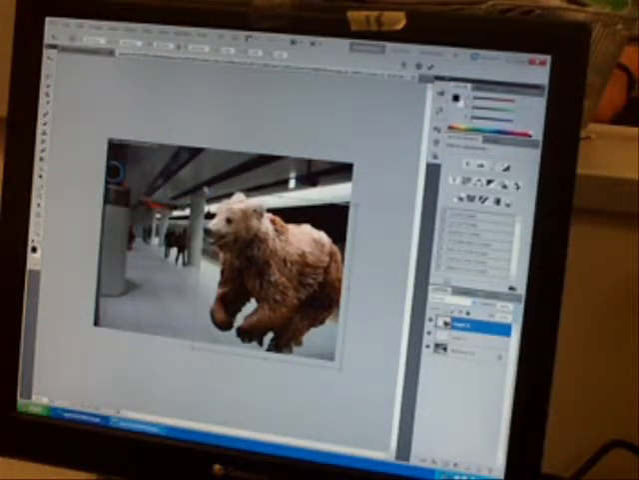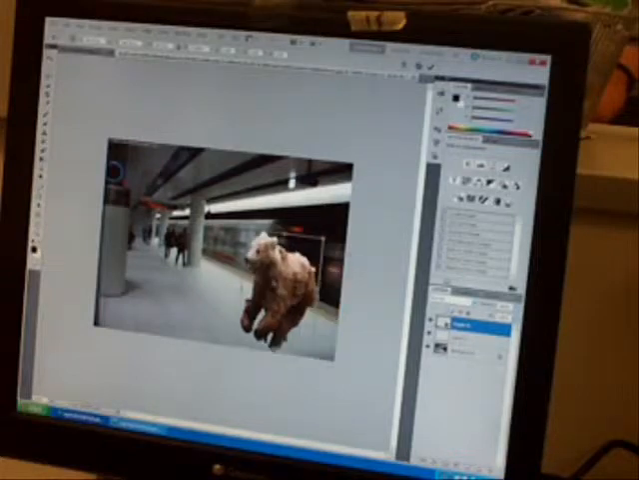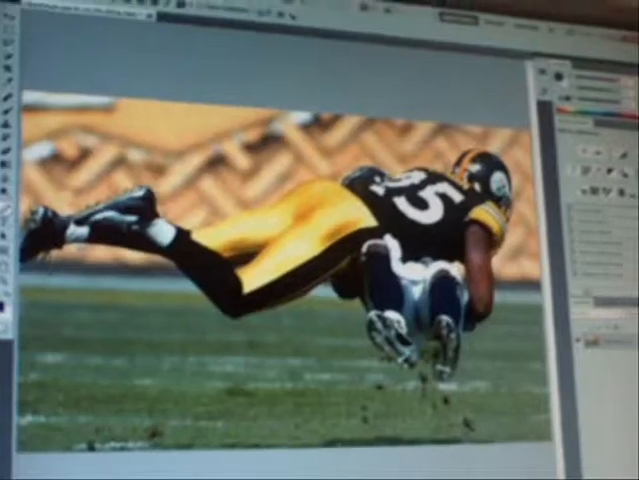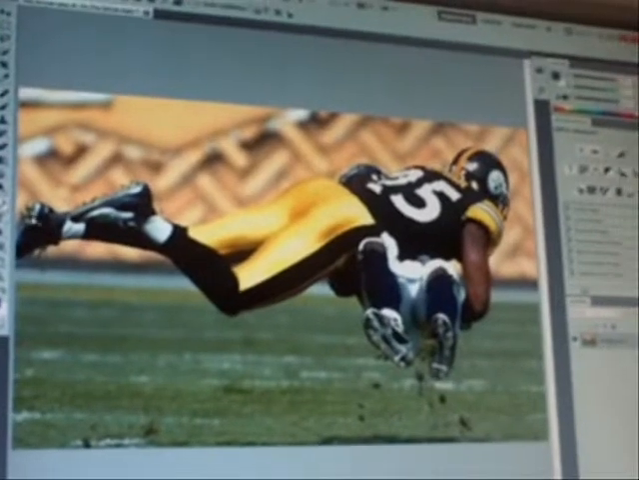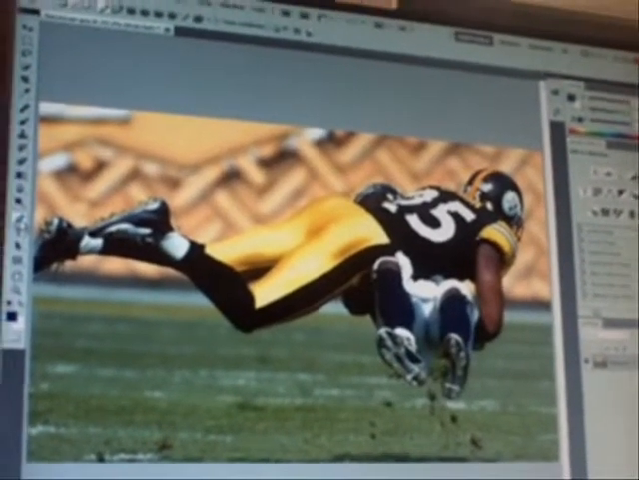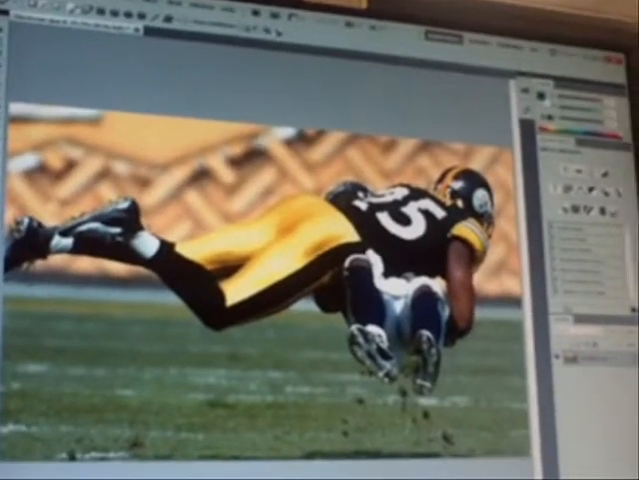Once you have that image on the screen, you can then use the selection tool to move the object around the screen, or you can select it and go to Edit, Transform. We will now show you how to create text along a path. The first step in doing this is creating the path. To do so, you select the Pen tool.